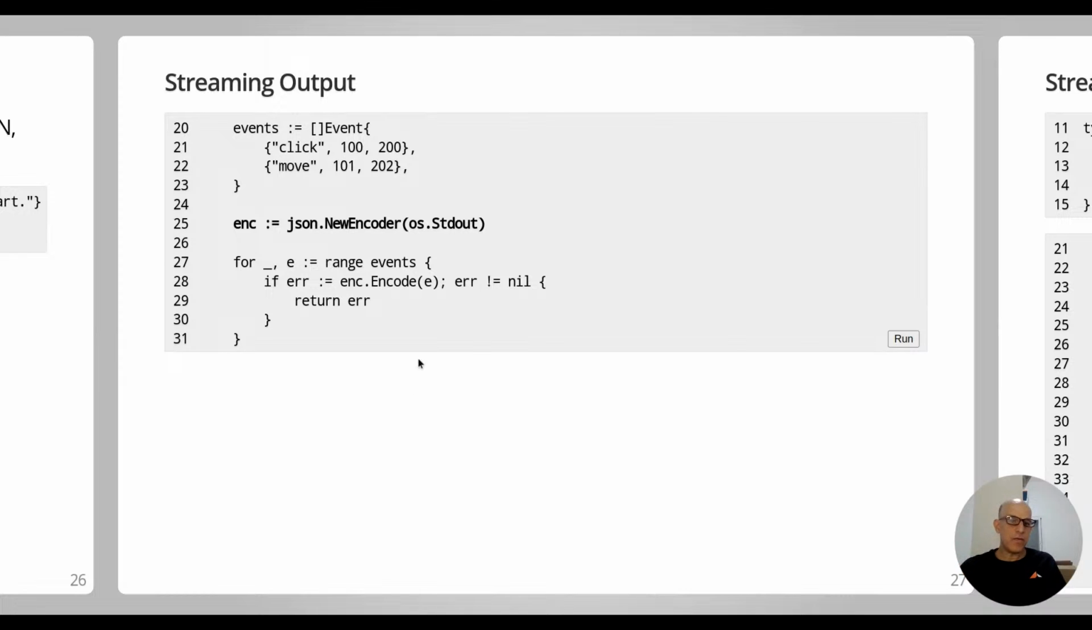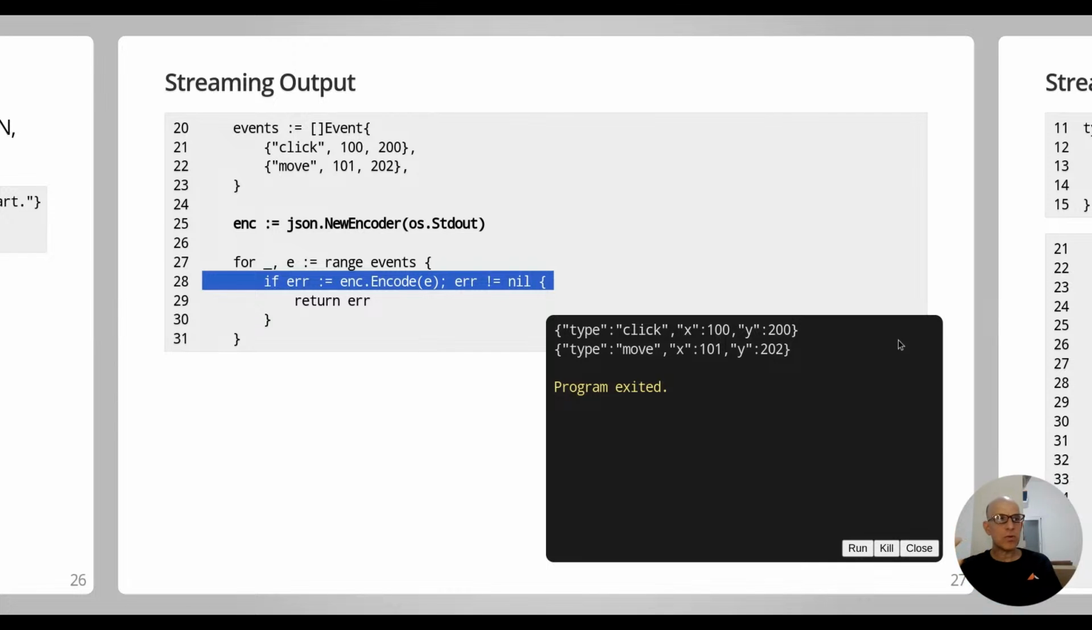And now for every range of events, I'm using the same encoder, right? It's not calling a new encoder and then encoding. I'm using the same encoder on this IO writer. And if I'm going to run this, you're going to see that encoding JSON is automatically adding a new line between these 2 JSON objects. I didn't add that, right? It was done by encoding JSON by itself.